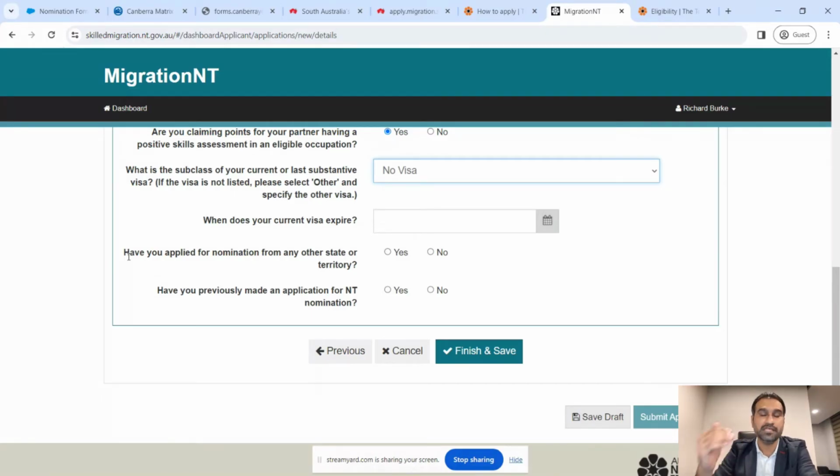If you have submitted an EOI in SkillSelect for other states, but you haven't received a final invitation from those states, then you haven't applied for the nomination for those states. If you have just submitted your expression of interest and haven't received even a single pre-invite from any other state, then you can say no here. But if you have received a pre-invite from any other state and you have submitted the nomination application to that state, then you can select yes over here.